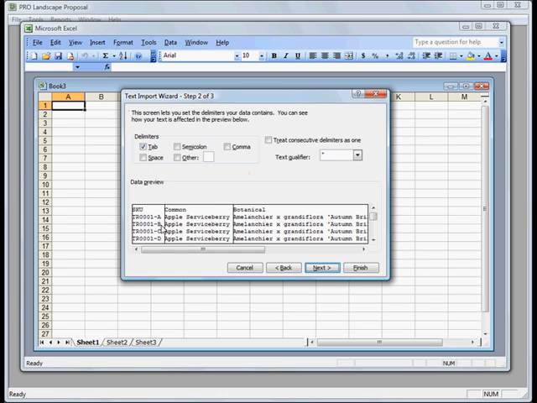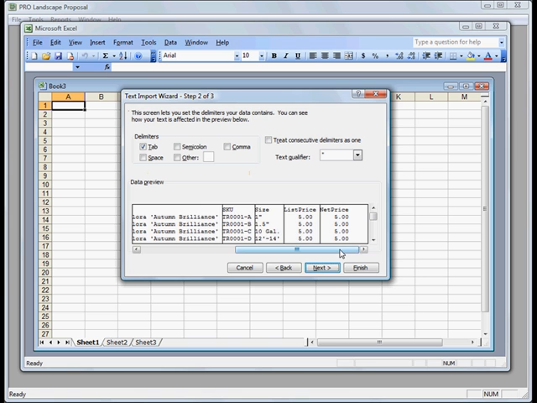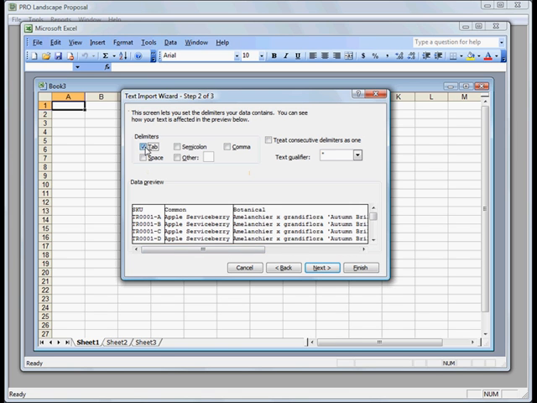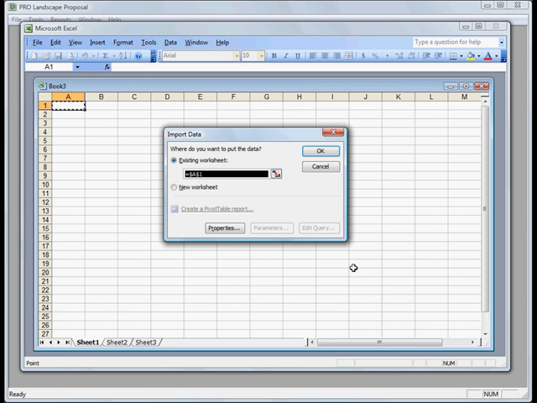And when we have that checked, you'll see that my fields are broken up into specific columns. I've got a SKU, common name, botanical name. I also have another column here for SKU, size, list price, and net price. Now if I uncheck that, it mashes all of the columns together, and it's not going to make a whole lot of sense. So let's go ahead and make sure that we check the tab delimiter. And I'm going to click Finish here. Let's go ahead and click OK, and we'll bring it into the current spreadsheet.